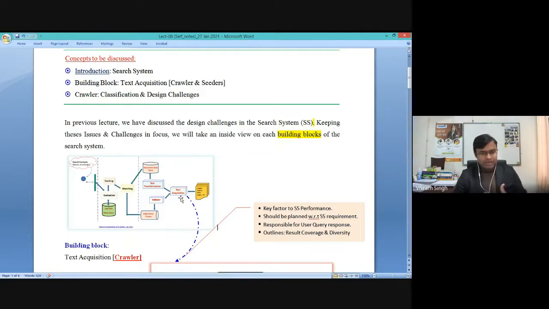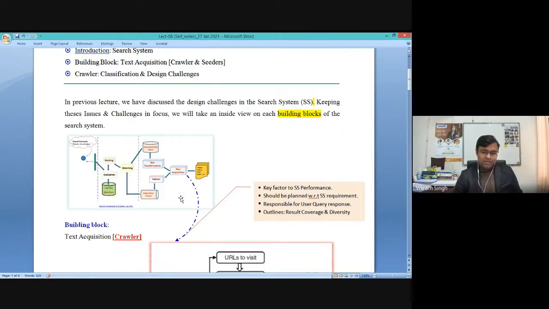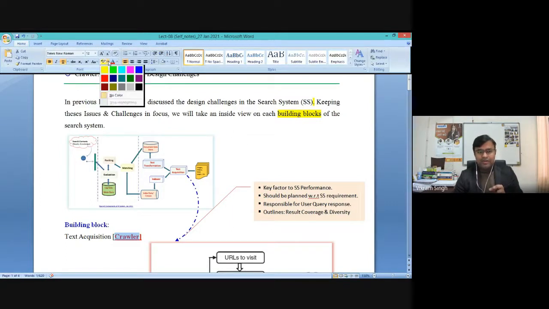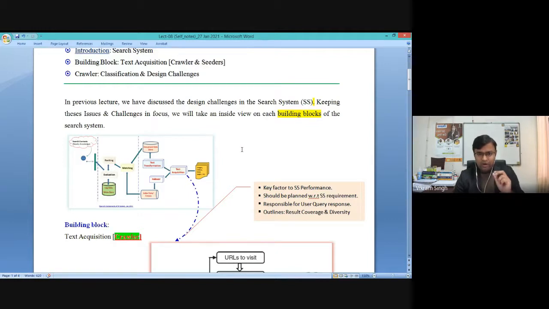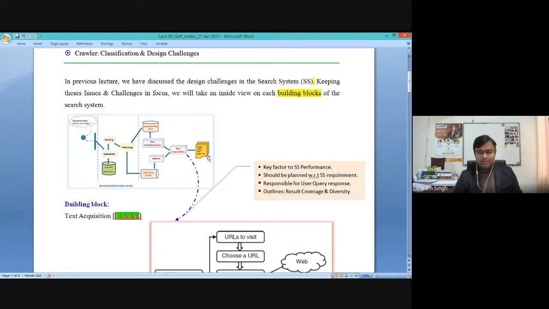Typically, whenever we read any textbook on the search system, they use this term text acquisition for the crawler, right? Crawler is a term which is very conveniently used whenever we are referring to a component for acquiring the text. Like in the initial lectures, we have taken this term text acquisition as a building block of the system. Within this component, we could have a program which will be designed to acquire the data, and that data could be of any type, naturally.